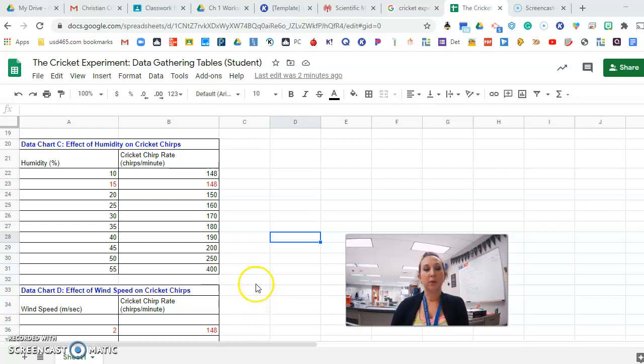So the lab that we're doing is going to involve you gathering data and filling it into these data tables. I have my data already figured out. In this case, I'm looking at the effect of humidity on cricket chirps. I went through and did my online simulation, and I have all of these data points entered in. Now they'll probably look different to you, so you'll have to go in and do your own research to see what you find out.